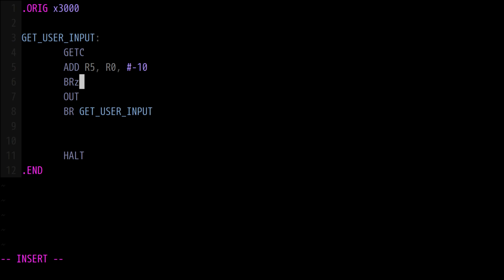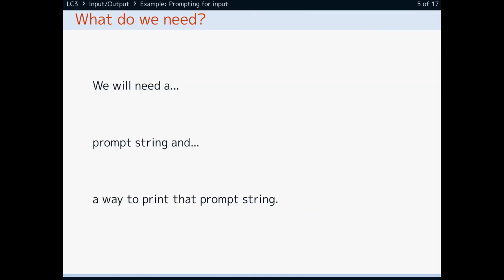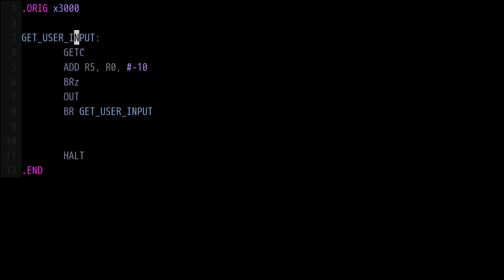oh, they've hit enter, so after getting the input, that's funny. I almost forgot. I've gone too far before actually explaining. We need a way to print the prompt string, and we need a prompt string. That's humorous. Okay, clearly, lack of sleep.